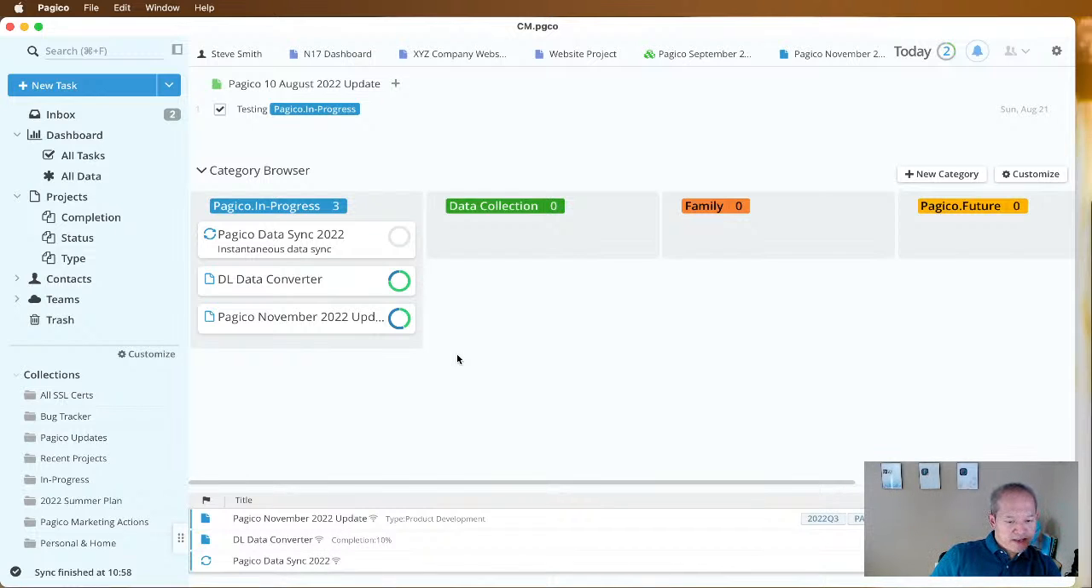Bayern is asking a question, any plans to create tasks via Outlook? Not right now, but I'm taking notes about it, so that we can review that option and see what we can do.